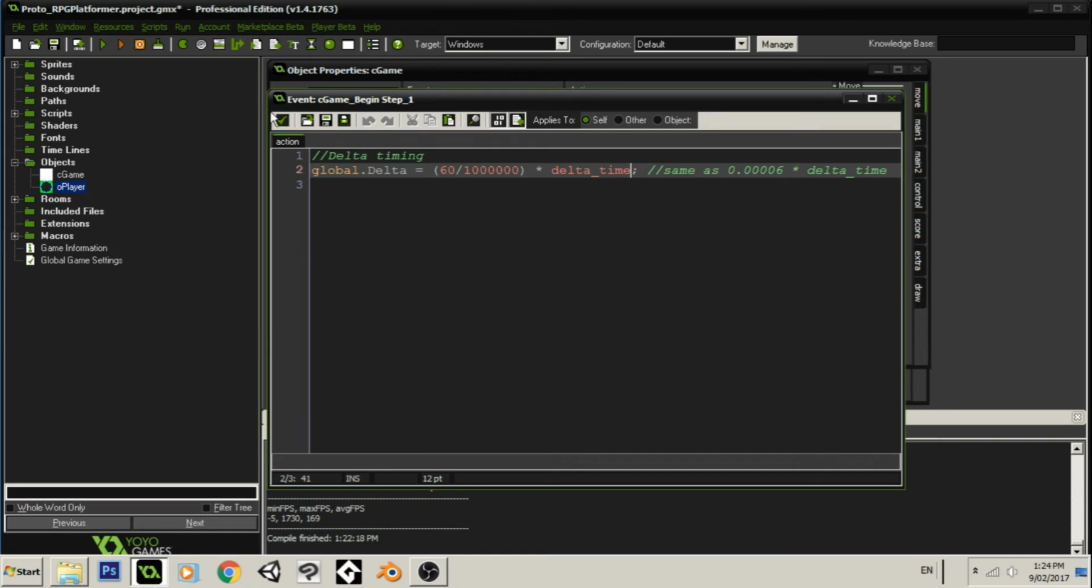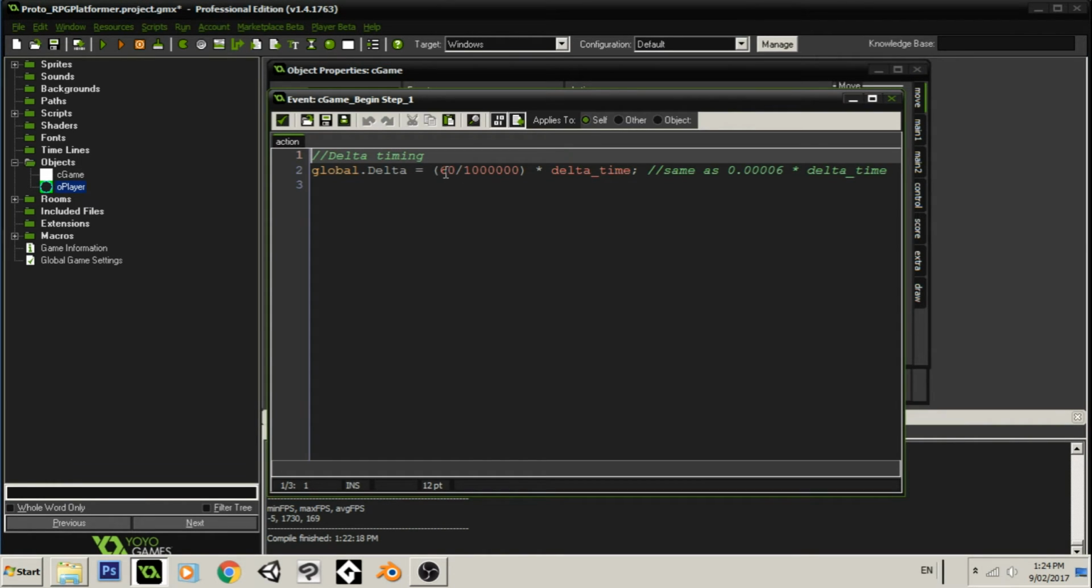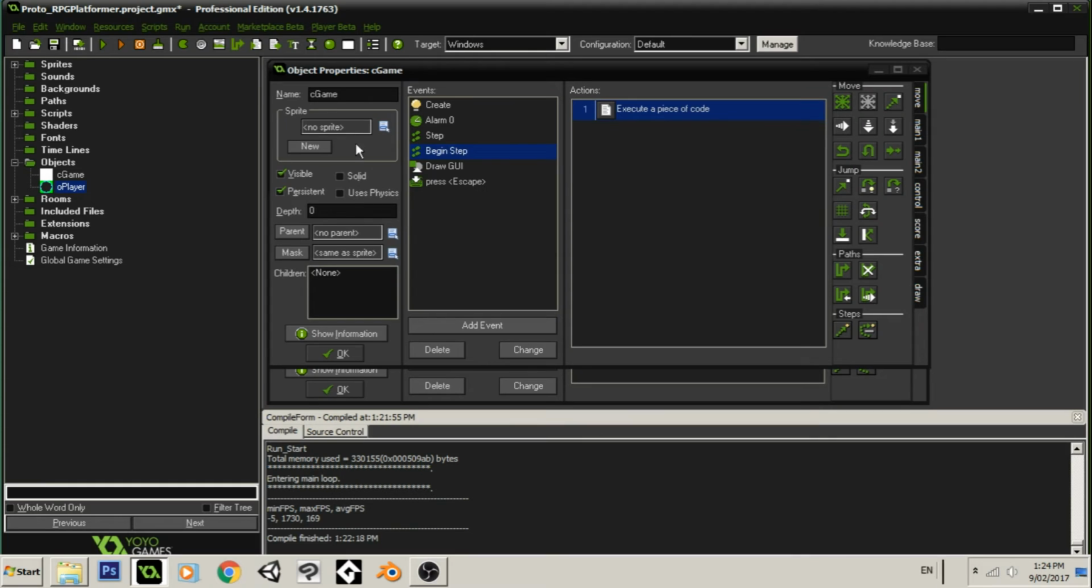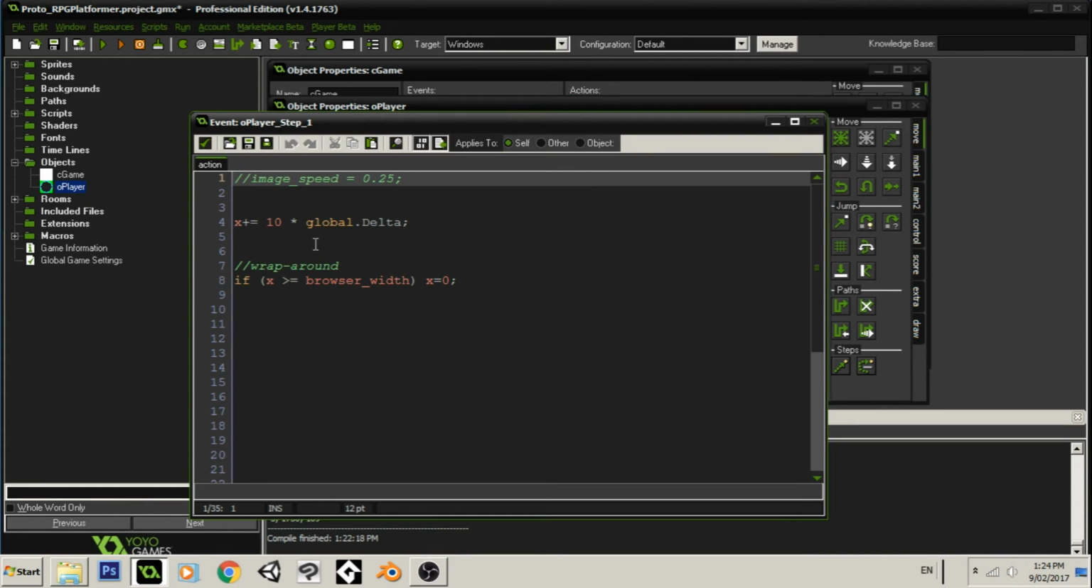Let's have a look at this in a more practical sense. So here's that line. Basically, it's your target FPS. In my case, I'm setting it to 60, divided by 1,000,000 multiplied by delta time. Okay, so just have a look at that. Pause the video if you have to. And let's have a look at the player object. Here we go. Here is what delta time does for us.